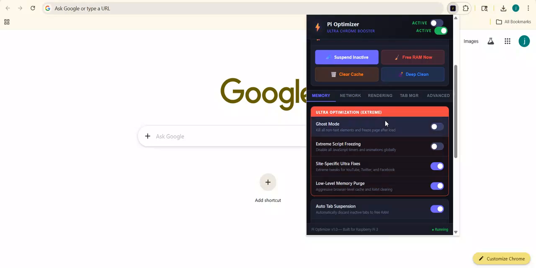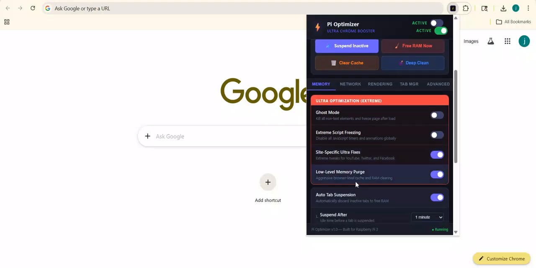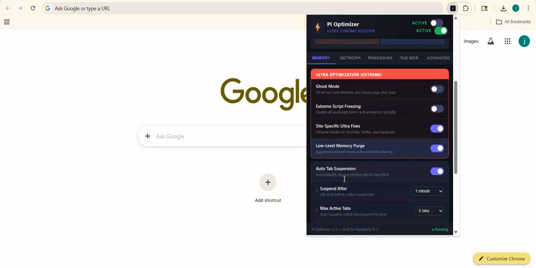You can see it's got all these features for an ultra optimization experience. It's got ghost mode, which will kill all non-text elements and freeze the page after it loads. It'll disable all JavaScript timers and animations globally, site-specific ultra fixes, extreme tweaks for YouTube, Twitter, and Facebook, low-level memory purge, aggressive browser-level cache, and RAM clearing.